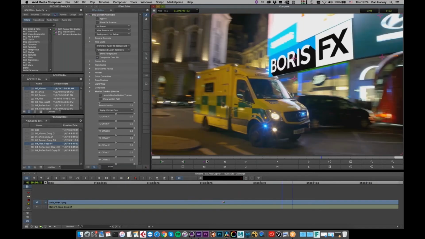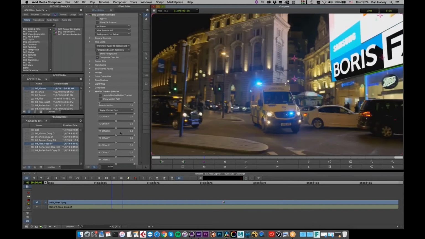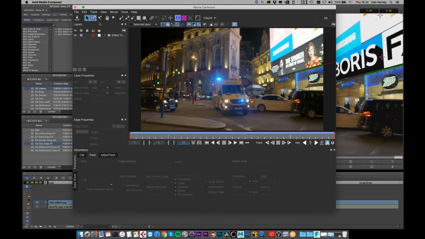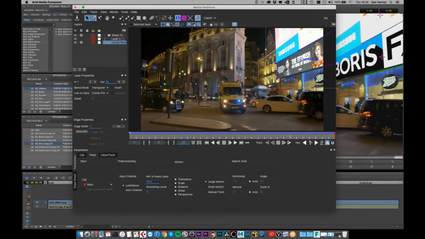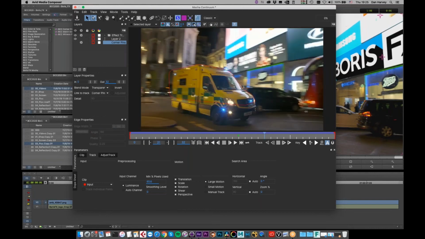So this is where the second instance of Mocha comes in to play in the background workflow, the apply to background workflow. I'm going to launch into Mocha, and if I twirl open the effect trackers here, you'll see that it's remembered all of the work that I've done in this session. I don't want to use the corner pins layer in my composition, so I'm going to hide that.